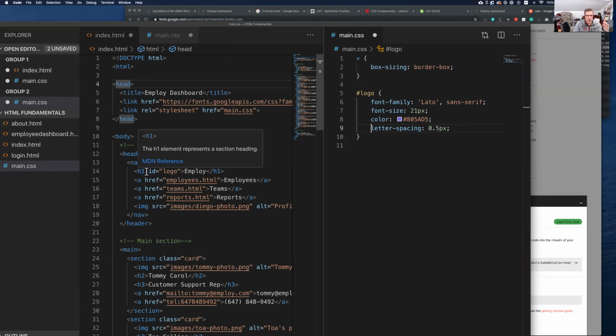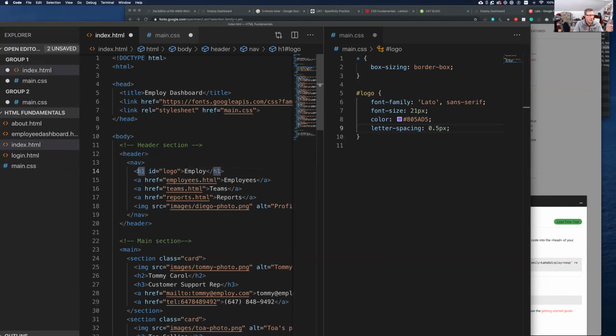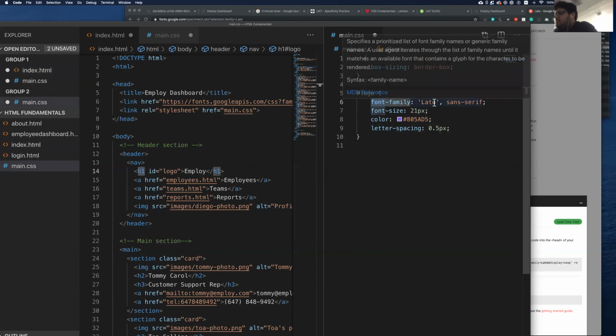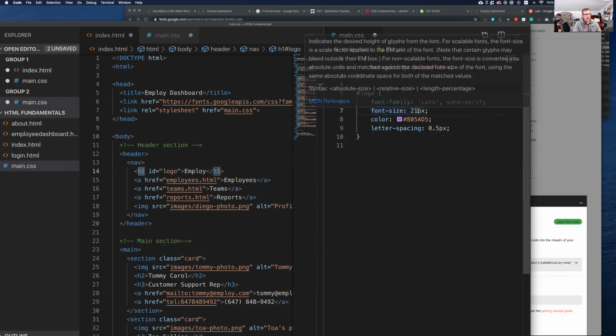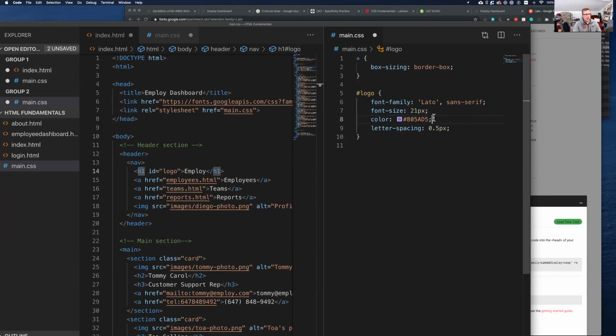We would probably want to choose the ID as opposed to the element, because we usually only have one H1 on a page, but you're really only supposed to have one ID on a page. So we get as specific as we can to be able to deal with that. So we add font family Lato, sans serif. Font size is an attribute. We give it 21 pixels. The color is very specific. It's a hex code. And then we've got letter spacing, which is 0.5 pixels.